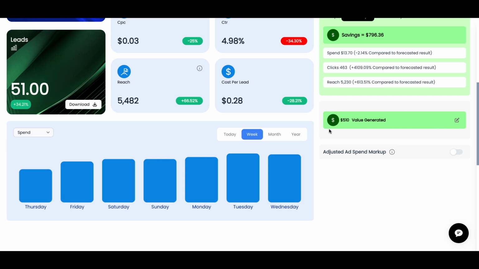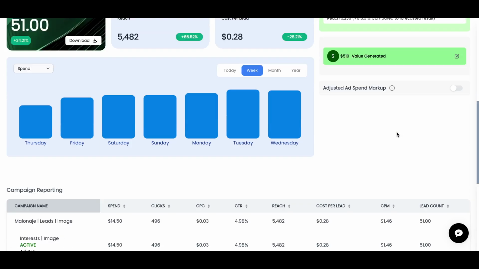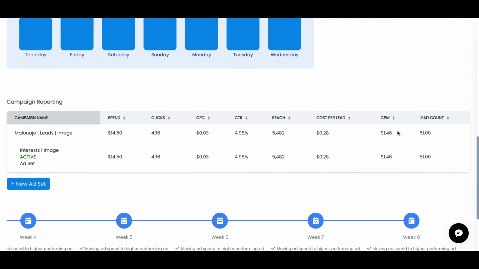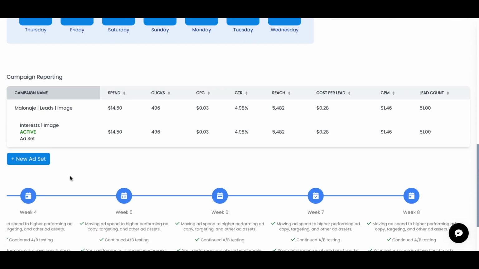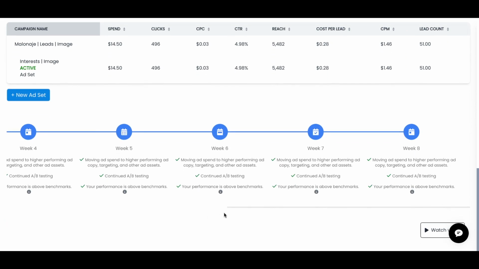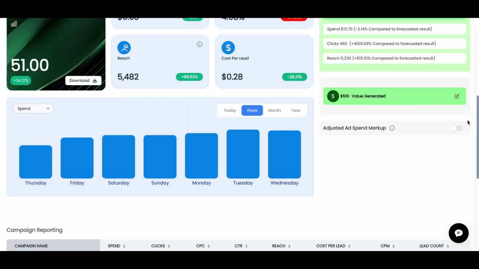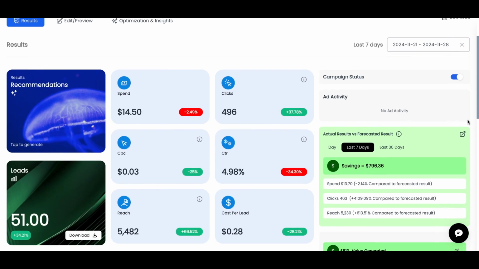If you keep scrolling down, you will see this lead calculator. If you add $10 and save, this will show you how much value you have generated. If you keep scrolling down, you can see some campaign reporting for global metrics, and if you have different ad sets, you will see them listed here. At the bottom of everything is your roadmap calendar, where you can see how performance is looking. This is a continuous assessment.